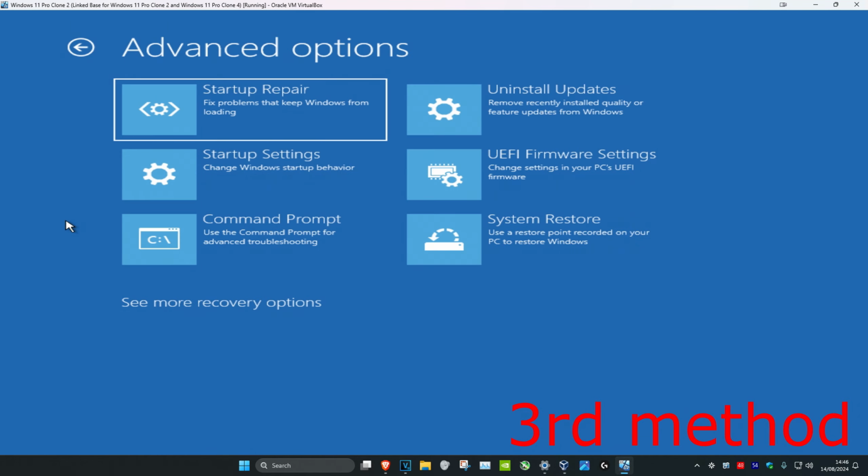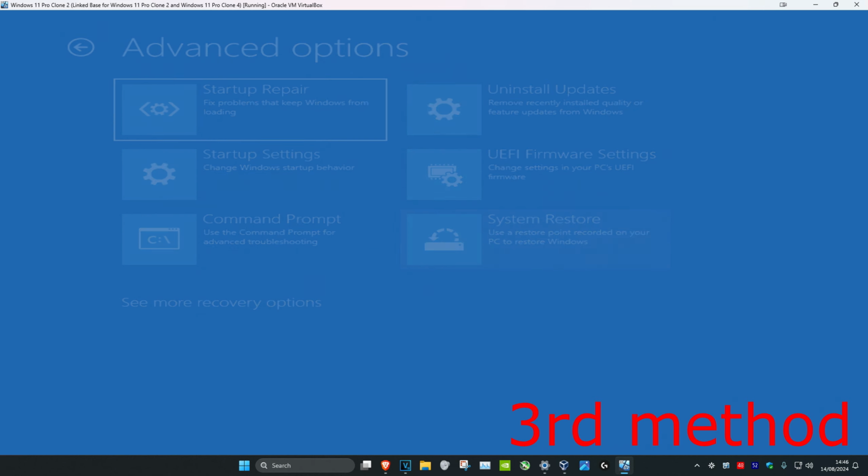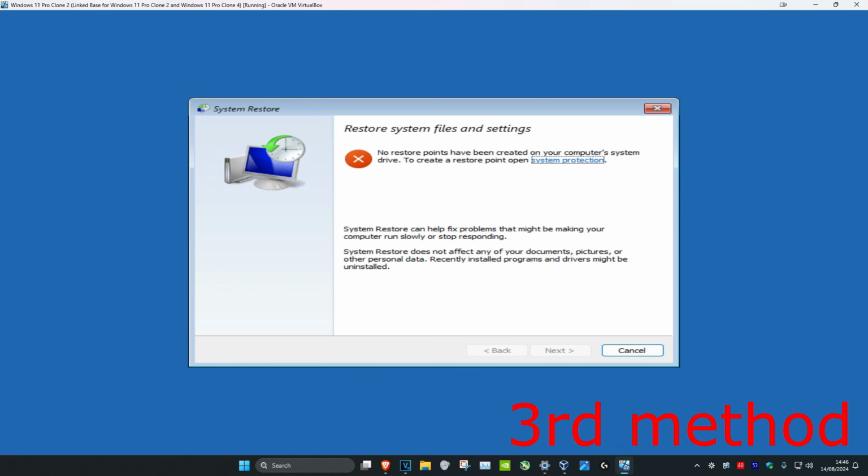And now for the third method, you want to click on System Restore. If you have a restore point, then you want to click on Next and then go to your restore point. In my case, I don't have one, so I'm just going to click on Cancel. But if you do have one, then this should definitely fix your problem. Just click on Next, follow the steps, and then go back to your restore point.